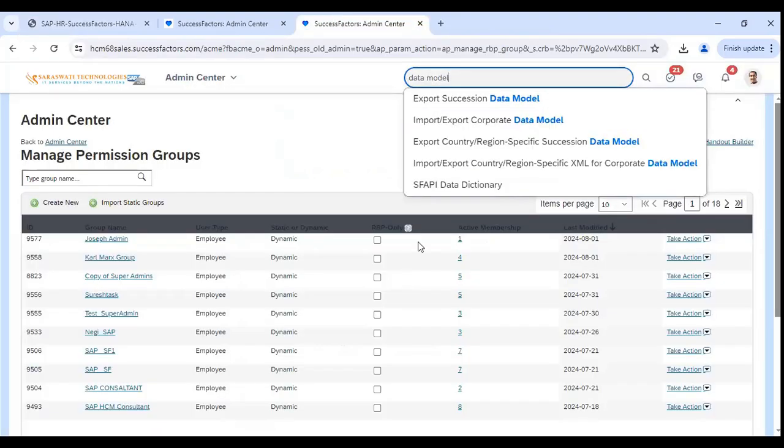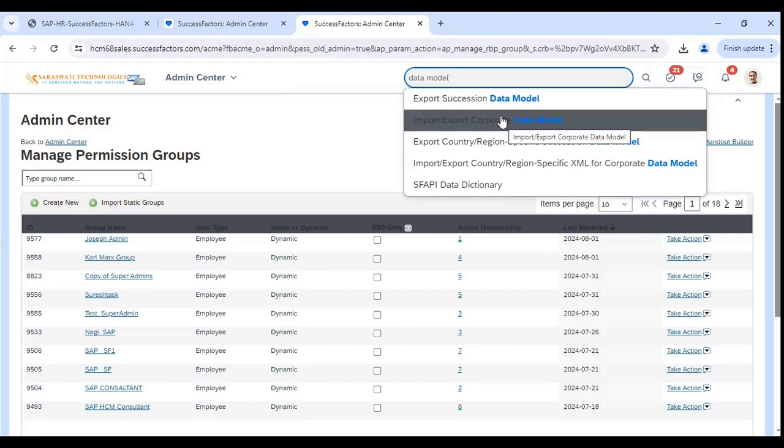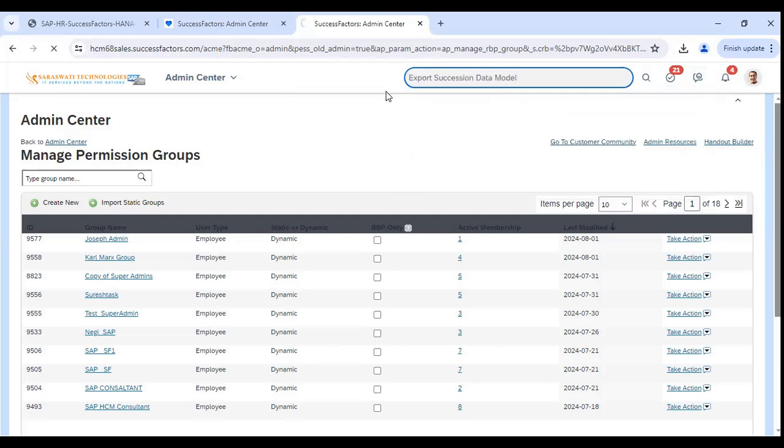What I'm trying to say is, in the system, when you are doing the configuration, from the provisioning access you need to upload the data in the succession data model and the corporate data model. How will you do this? Just give me a second.